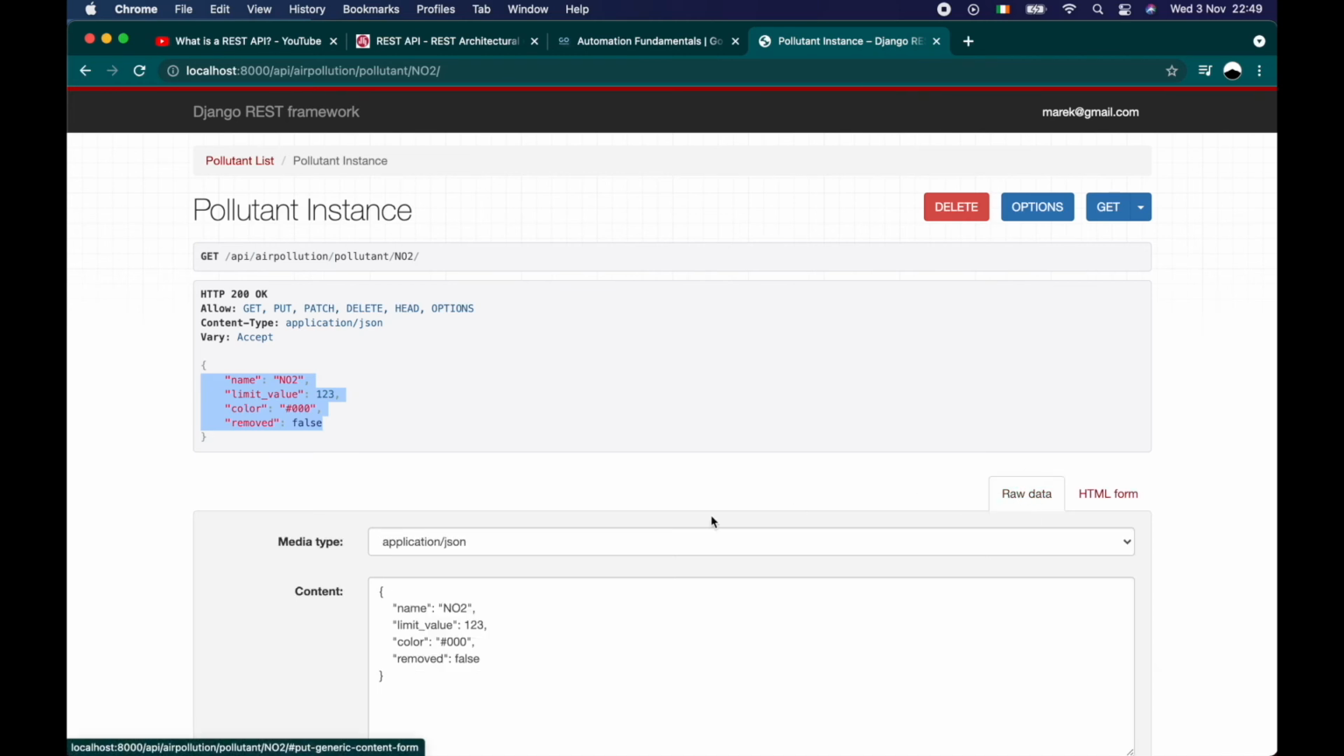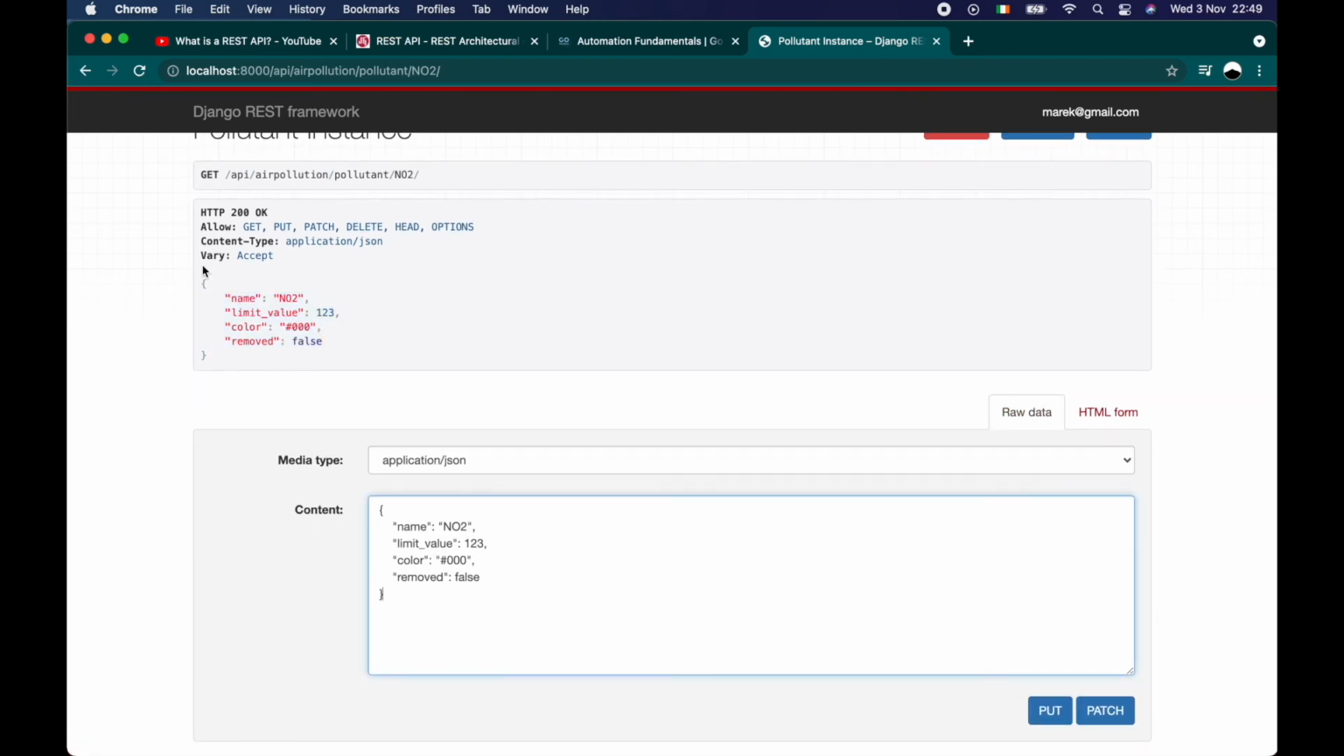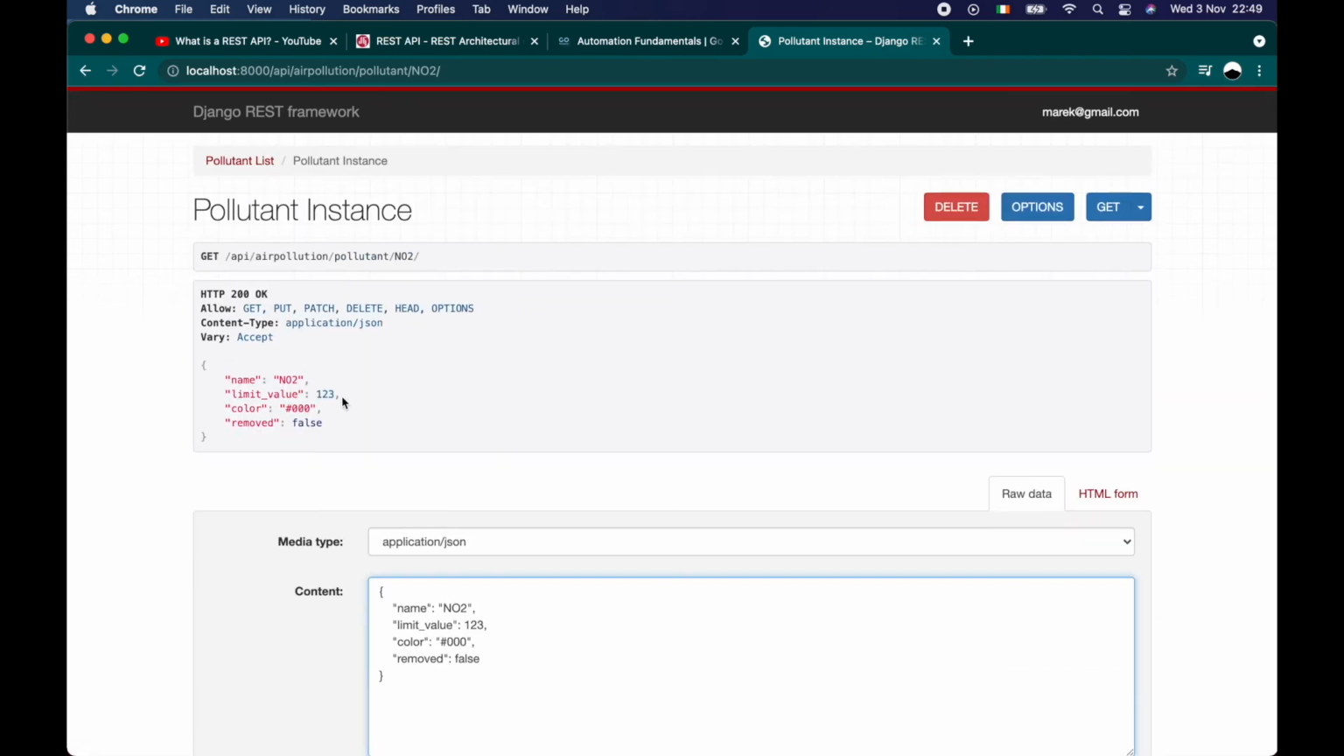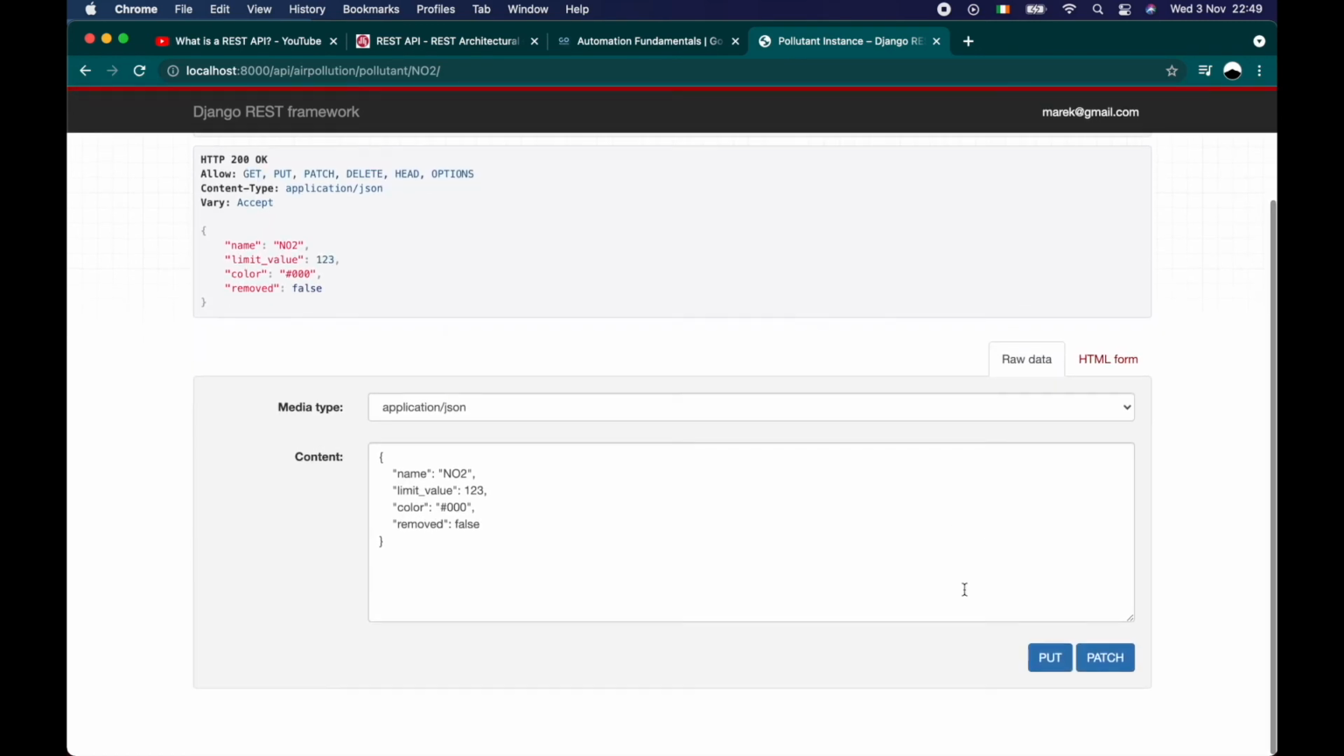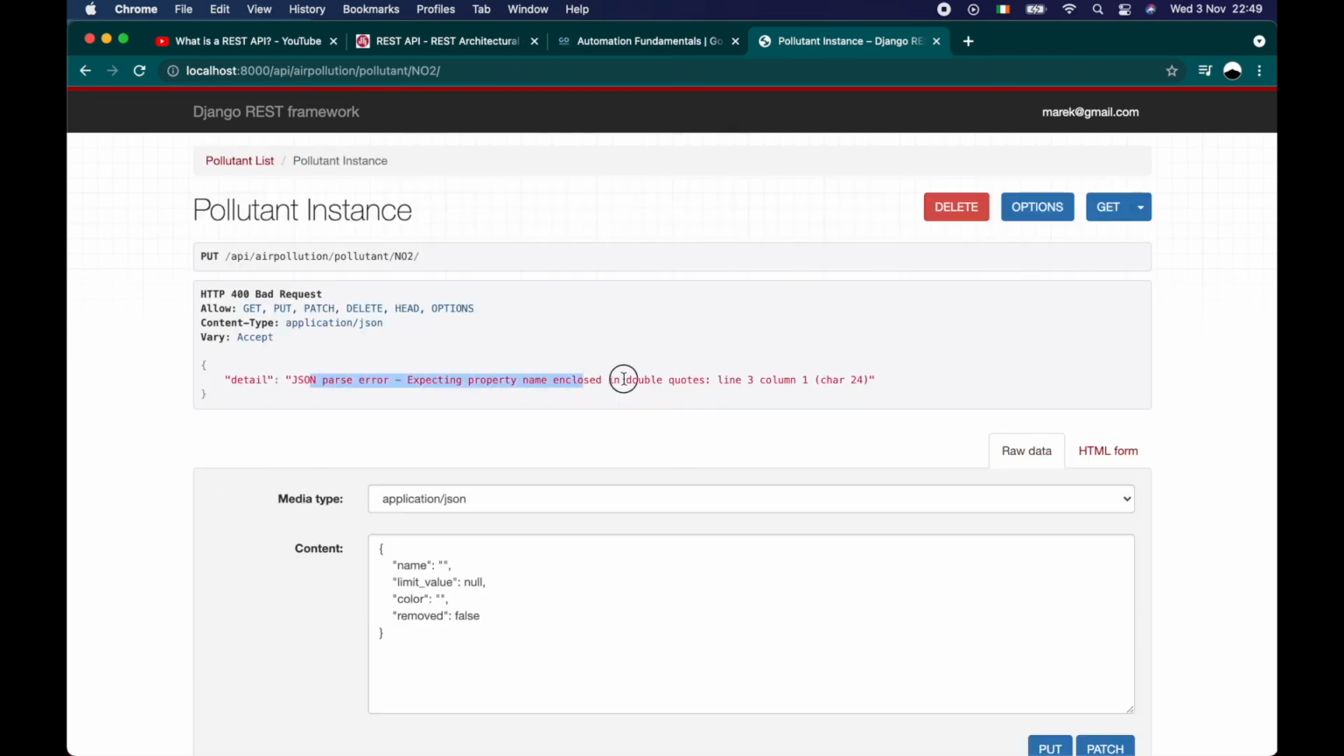Okay, and you can see raw data is like this. So that's the data there. Cool. So what if I want to change it? What if I want to put something in there? Or patch. Patch is when you want to only pass something. So I want to just change that limit here. So I'm going to just delete this. So what if I want to put, and I'm just going to change this to 1, right? And then say put. Sorry, we couldn't.